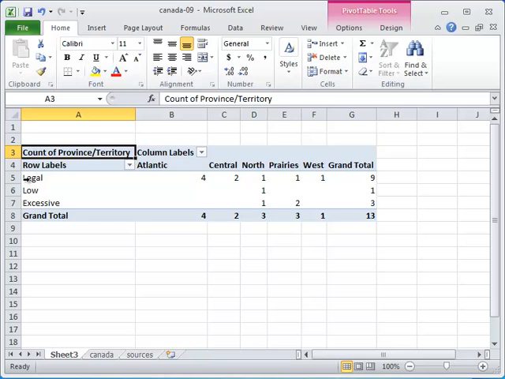Pivot tables can do a lot more than just summarize data. We hope that this brief introduction will encourage you to learn more.